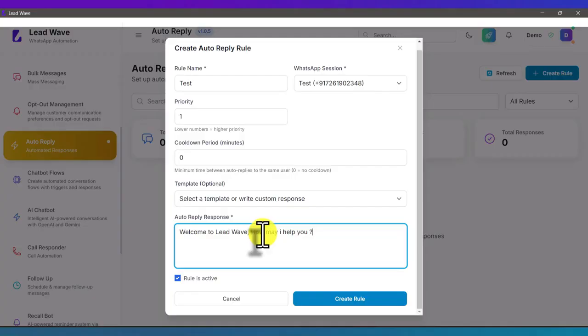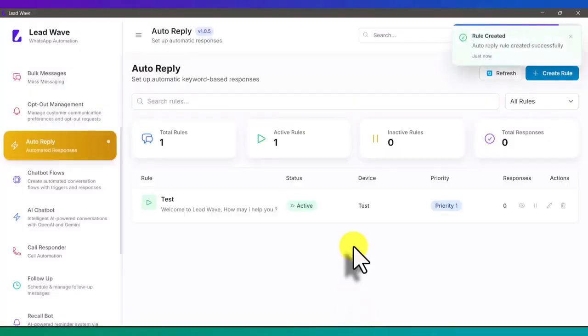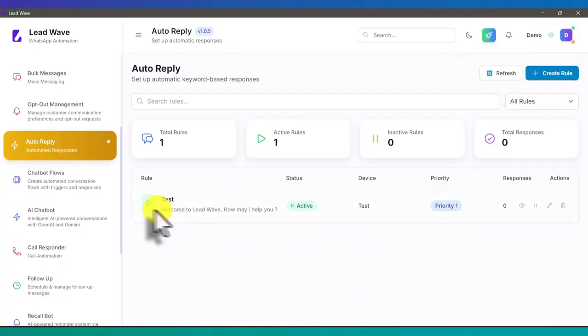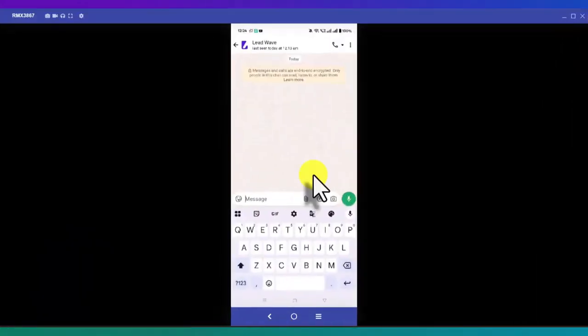Welcome to LeadWave. How may I help you? The rule is active. I'll simply click on create rule. Once it is set, whenever a customer messages you on this number, this reply will be triggered. Let's test this. I simply say hi, and immediately I receive the message from the connected number: Welcome to LeadWave. How may I help you?